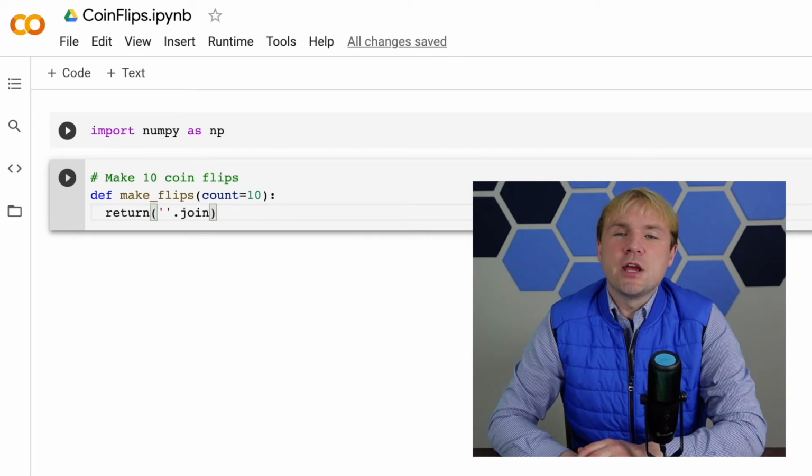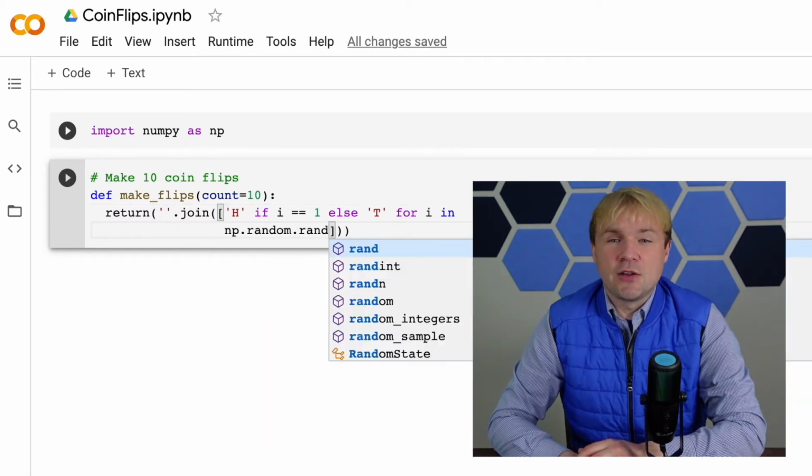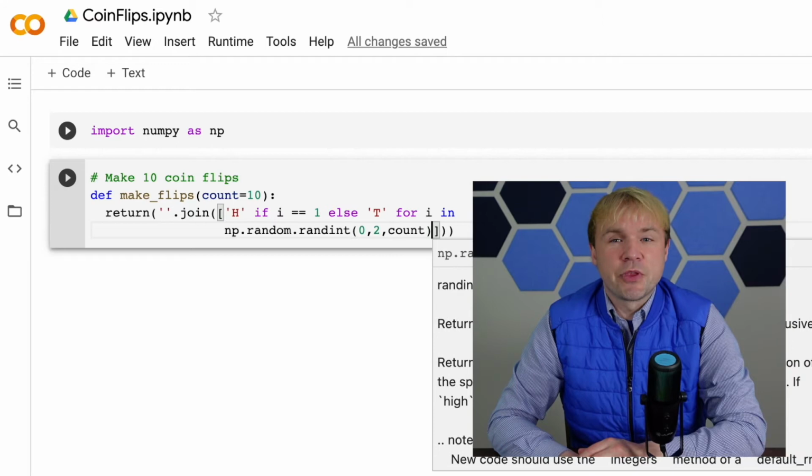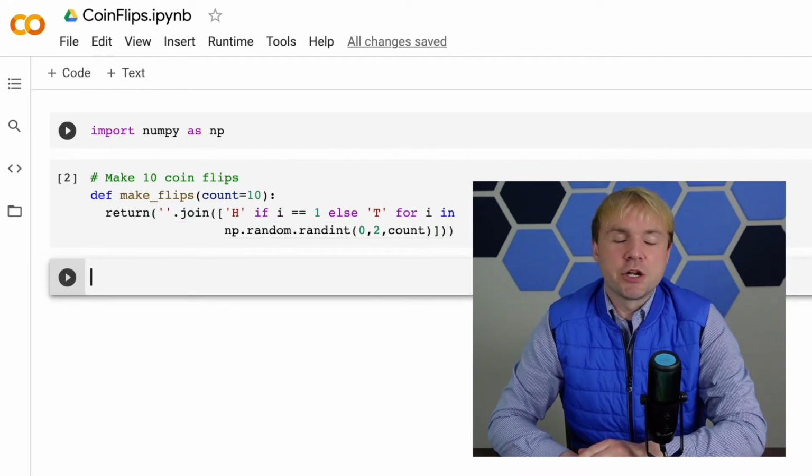We're going to use numpy.random.randint in order to get a number between 0 and 1. We'll say if it was a 1, that was a heads. If it was a 0, that was a tails. This particular function will return, as I've set the parameter, 10 flips, a string of 10 flips.